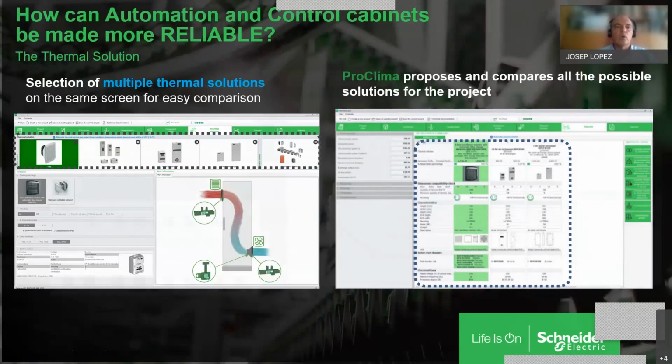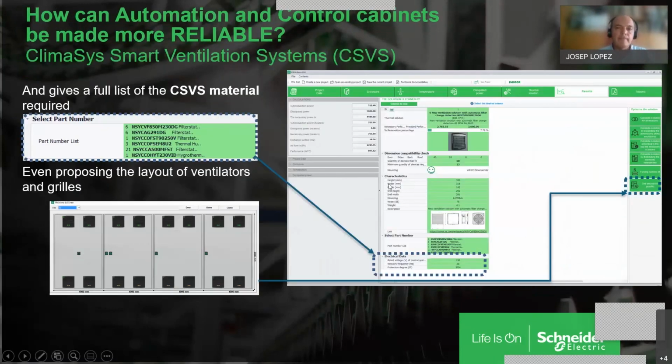Okay, so more than that, as we have launched our digital smart ventilation solution, CSVS offer, now we have the first digital ventilation in the market. ProClima allows to bring the full list, the BOM list of the solution, and more than that, it can show the visualization of the disposition of the fans and grids, okay?